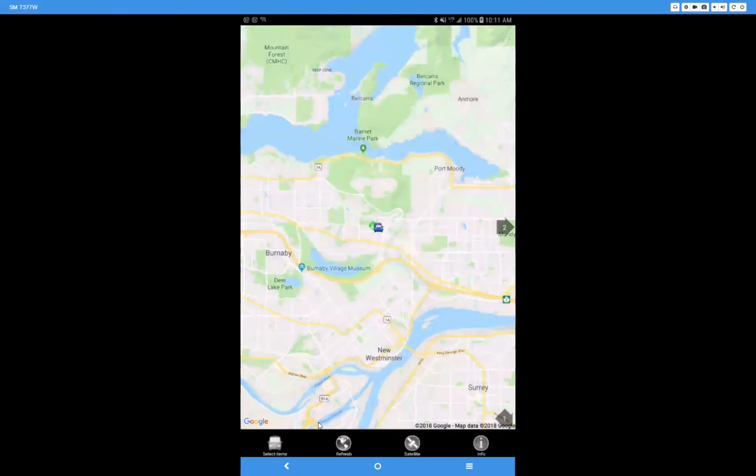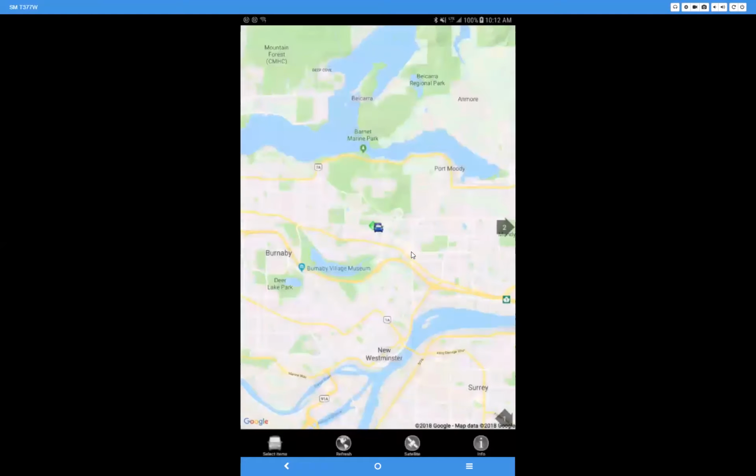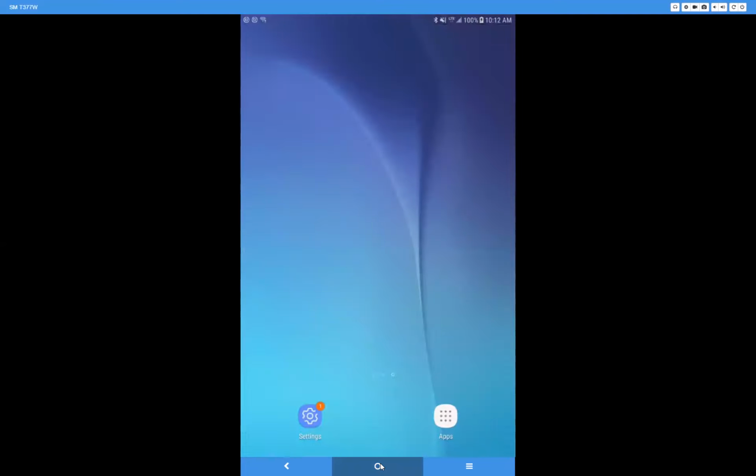So again, you get your app here from Google Play or the App Store. It's a free app. This one is called GPS Fleet Tracker. So I can click here and say log out. I'm going to say no, because I don't want to log out. I just want to close it down for now. So that's the GPS Fleet Tracker. Very basic, very similar to your map view and a lot of those things.